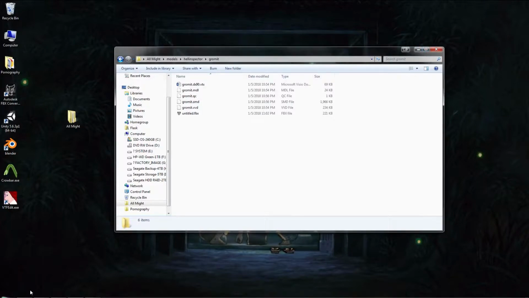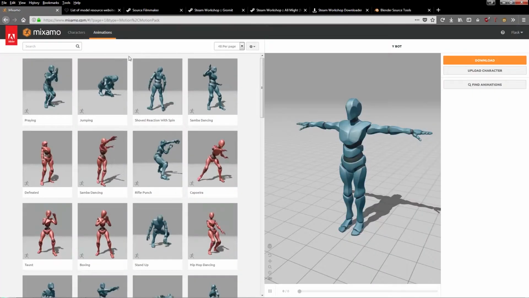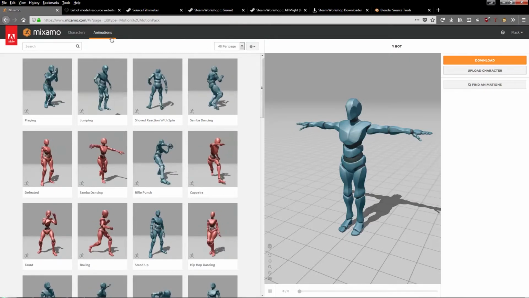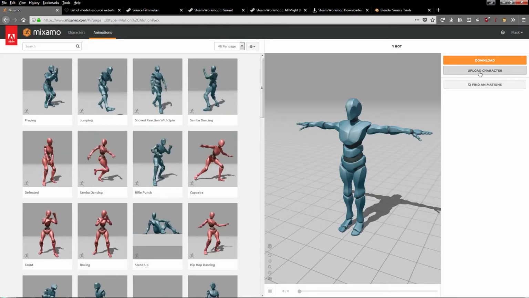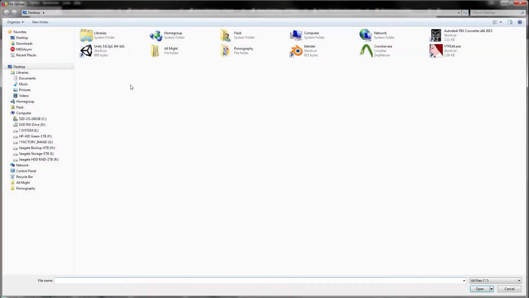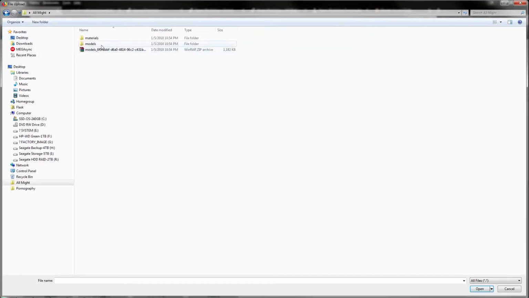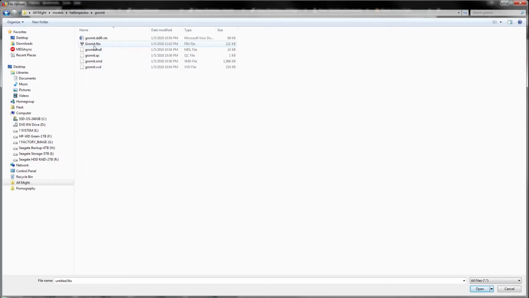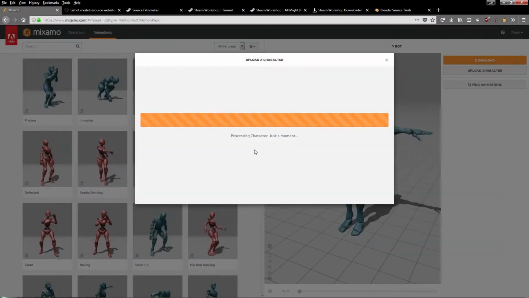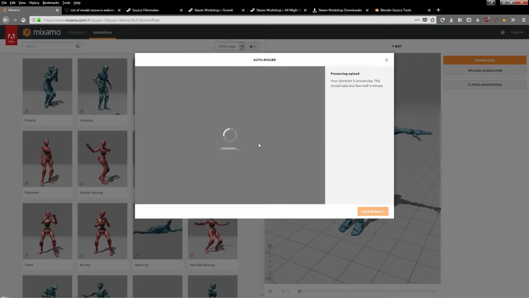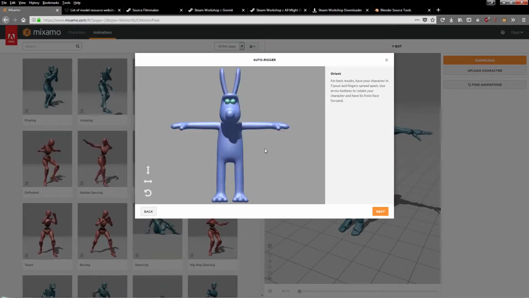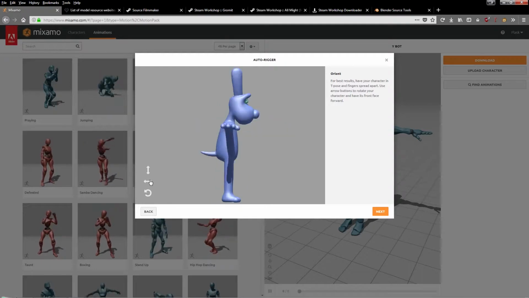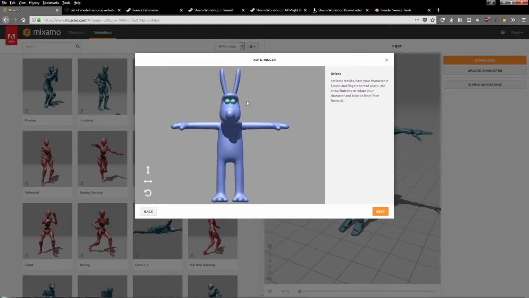Next step is to go to the site Mixamo and go to Upload Character. And you're going to want to navigate to wherever you saved that .fbx file. So this is Untitled. So let's just save it as Grommet. Open that. It takes a second. And Grommet's in here, and he's all facing forward and everything. You want to make sure he's facing forward, and he's all in frame and everything.